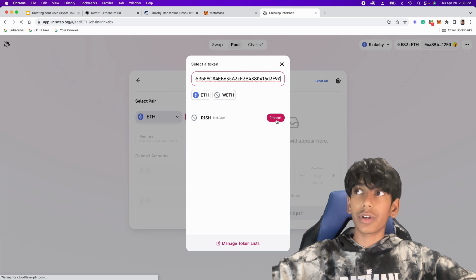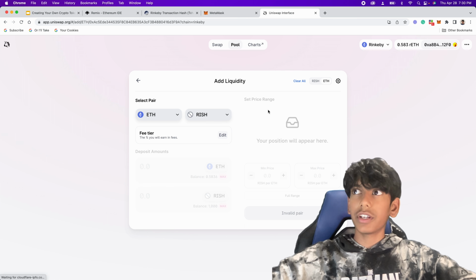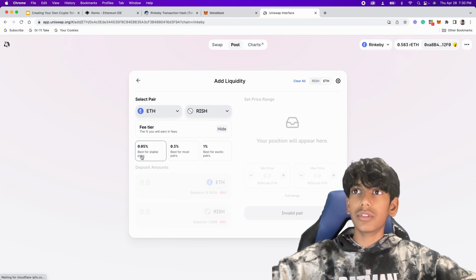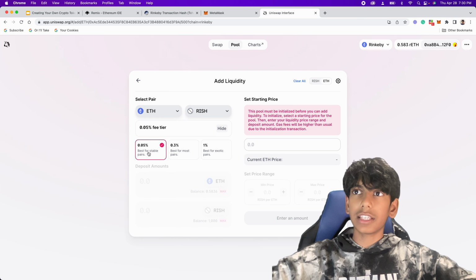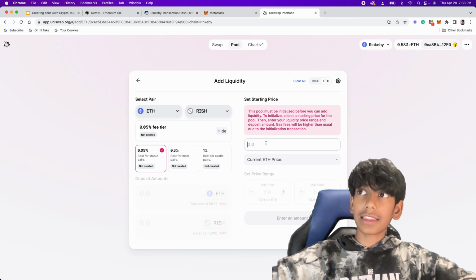And then it says Rishcoin. So I'm going to press import token. And then since it's an unknown source, but we know where the source is from. So Ethereum to Rish token. And then the fee tier, the percent you earn in fees. That's okay with me. So I'm going to go to maybe 0.5% because it says best for stable pairs, which is just ours.